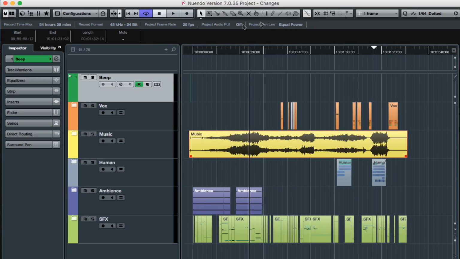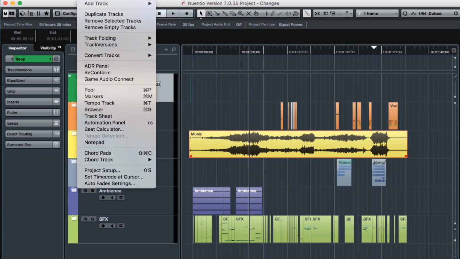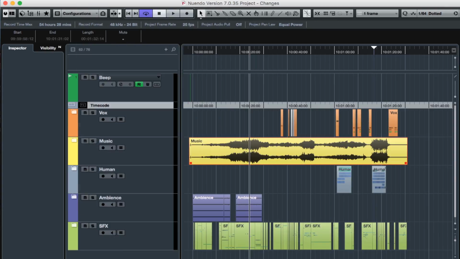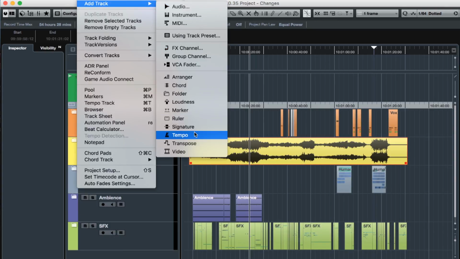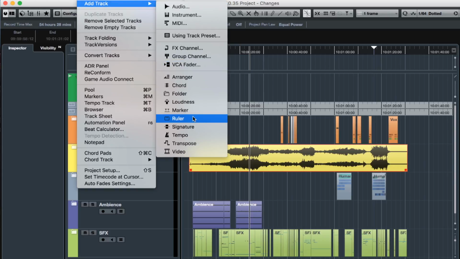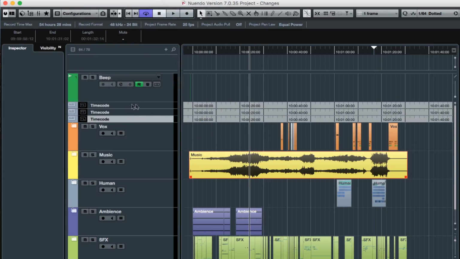What I like to do on large projects is to add multiple rulers for editing reference and zoom navigations. So let's add 3 rulers to this project. So now I have 3 rulers set to timecodes and my main ruler on top there. So I can now position each ruler in different locations within the project.